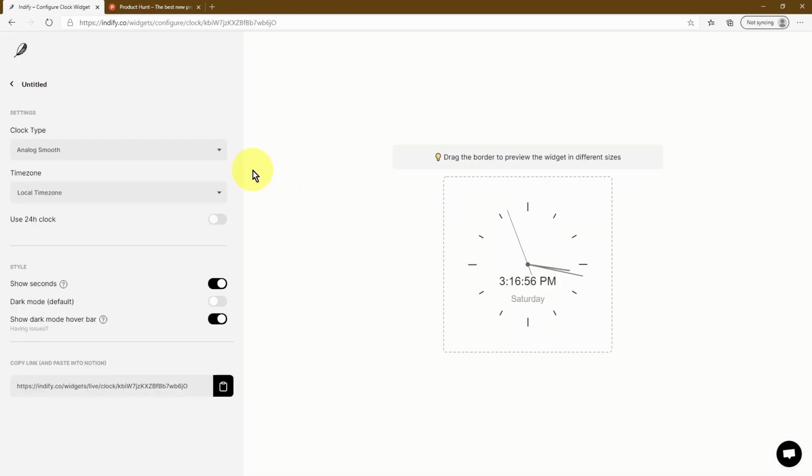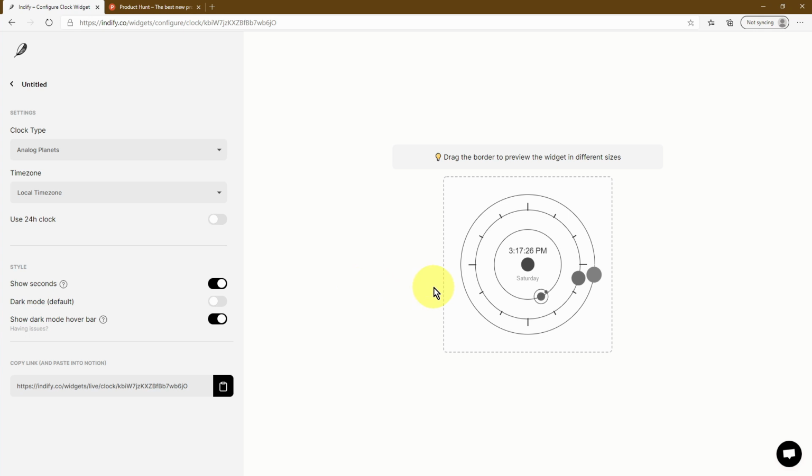So by default, it will show you the analog smooth one, which is an analog one. It's got the digital time, plus it's got the day of the week. So really handy stuff. So we can click on the drop down. We can select analog numbers. And as you can see, the difference here is that you've got the numbers showing up on the actual dials themselves. You've got the analog planets, really cool if you're into your astronomy. It's got the second hand, and then it's got the hours and the minutes as well.